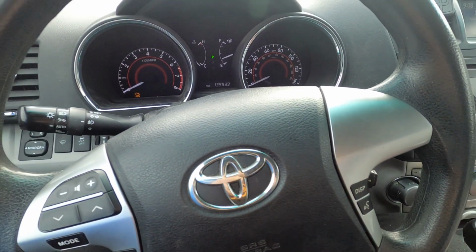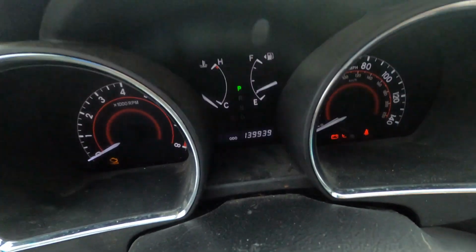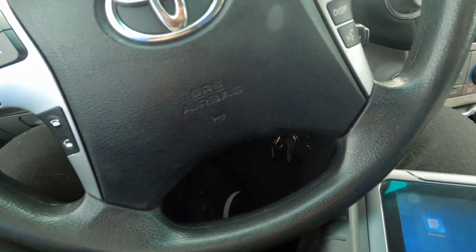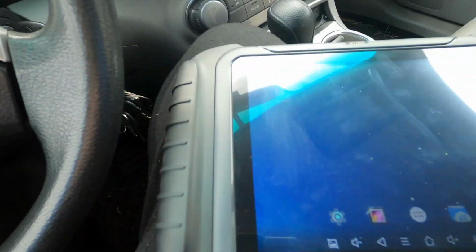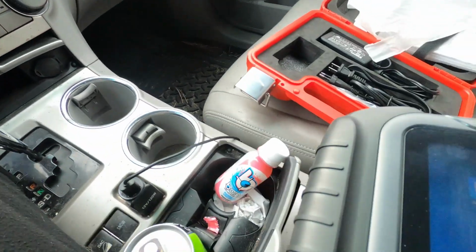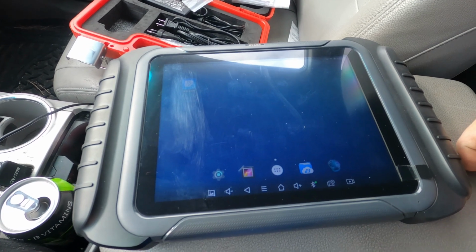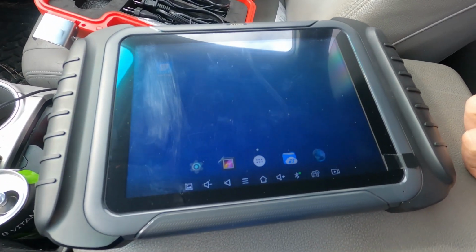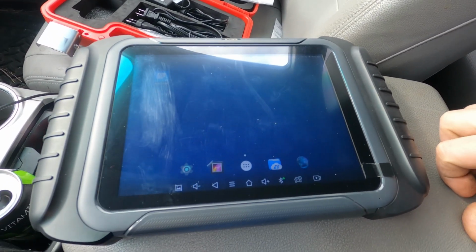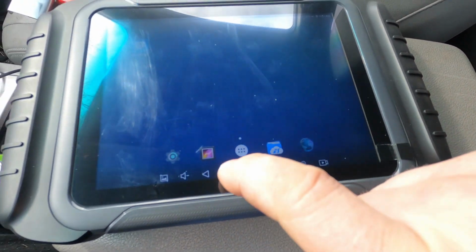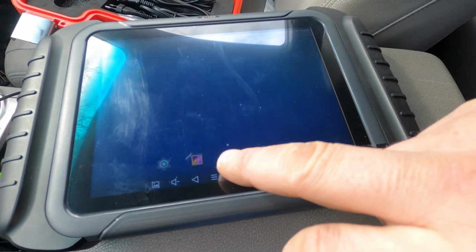We're working on my 2012 Toyota Highlander. It has 139,939 miles on it. I watched a video on how to reset the transmission. I'm having an issue with it, and I've had an issue with it for quite some time as it pertains to the shift solenoids 2 and 3. So I watched a tutorial on this, and we're gonna see if this fixes the issue. It'll be determined later on, but in the meantime, let's get right on it.